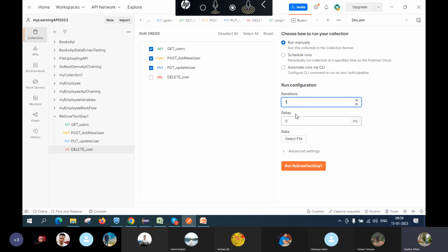Then we have a delay. Delay means there might be some delay in running between get, post and put. Because the collection contains 4 requests, but I have deselected the delete, so it now contains 3 requests. In between these 3 requests there might be some delay due to network or connection issues, there might be some load issue, or several issues at the backend or at our side. So for that reason, we allow that get takes this much time, then post will take this much time, then put will take this much time.